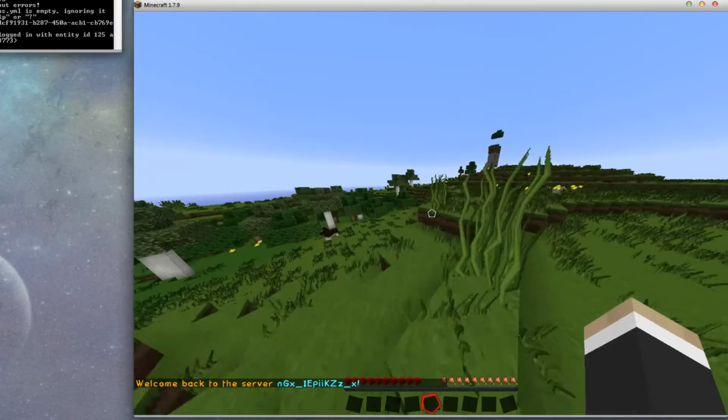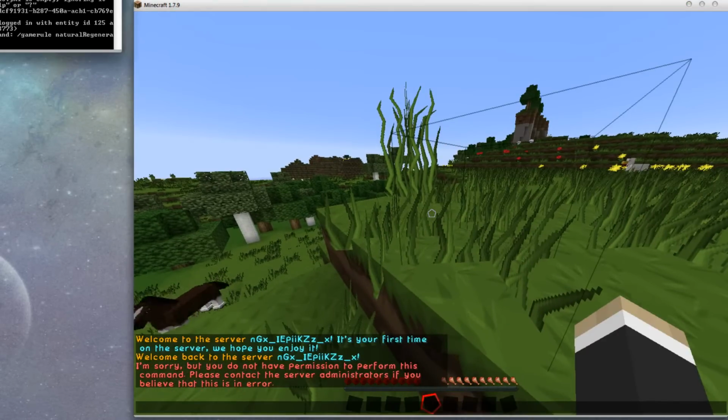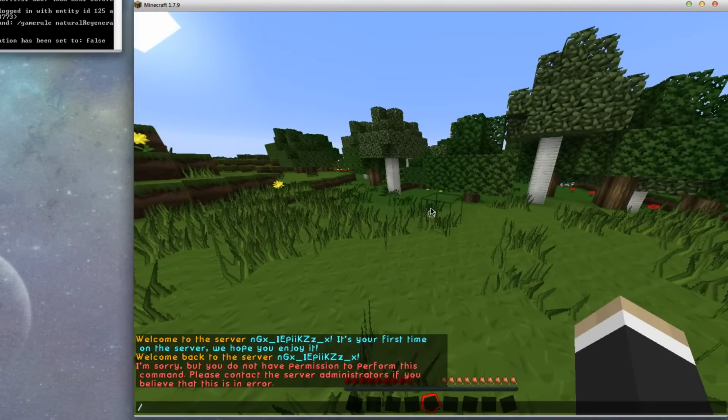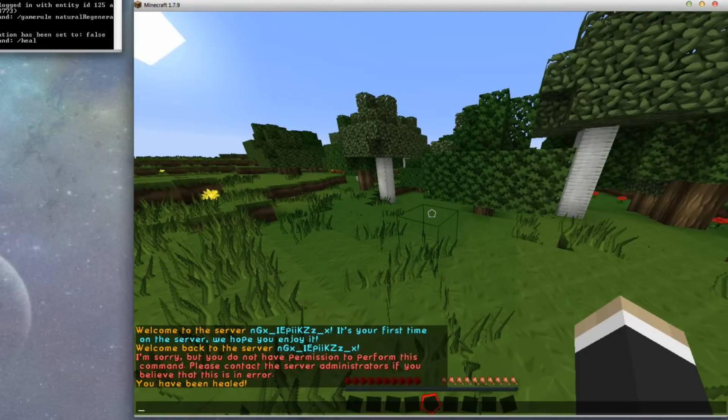So if I lost some health, slash gamerule naturalRegeneration false. Oh, okay, I don't have op, so gamerule naturalRegeneration is false. It's been set to false now. If I jump off here, as you can see, I've just lost health. So if you do slash heal, you have been healed, and as you can see, my health has gone up.